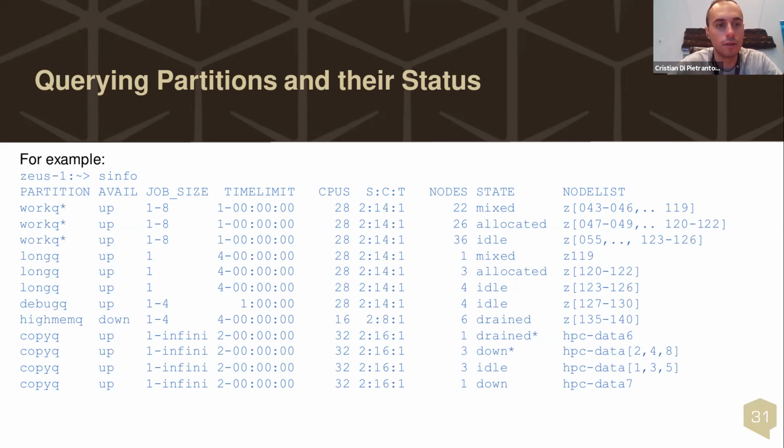We have several rows with several pieces of information. The first column shows the partition. Each row represents a set of nodes that are in a particular partition and in a particular state. For instance, the first row tells us that some nodes in the work queue partition are available, and they are in the mixed state.